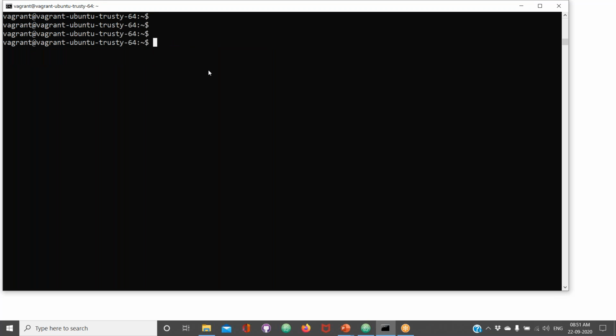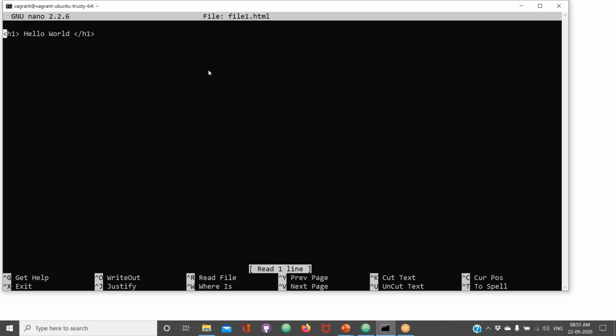People, now I hope you are clear with the concept of Nano. Nano is an editor that is used by administrators to create a file. Now let's go ahead and use Nano once again to open that file. Nano, can you open that file? Now this time it is asking you to append. I can even append now.